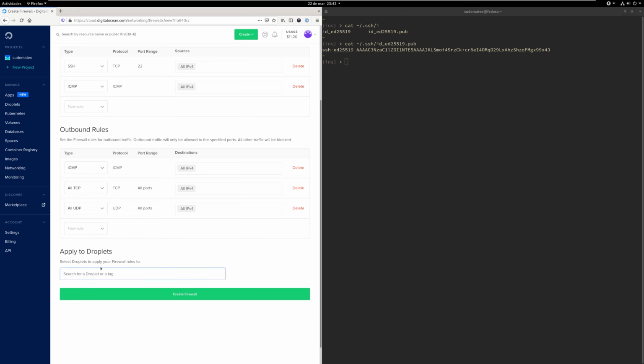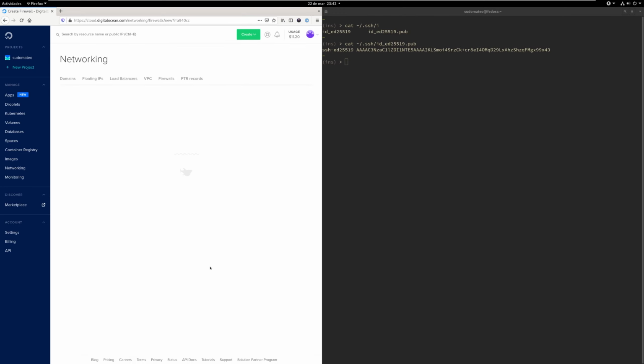It's going to ask me, hey, what droplets do you want to apply this firewall to? And this is where the tags come in handy. I can use tags here, so anything with the Acme tag will have this firewall applied to it. We'll hit create. You'll notice it's applied on one droplet, and there's 5 rules. And now I have my firewall created successfully, and it's limiting the surface area of my virtual machine.